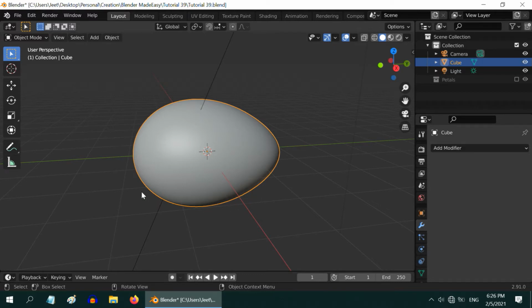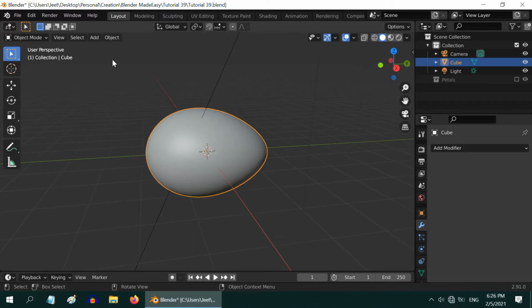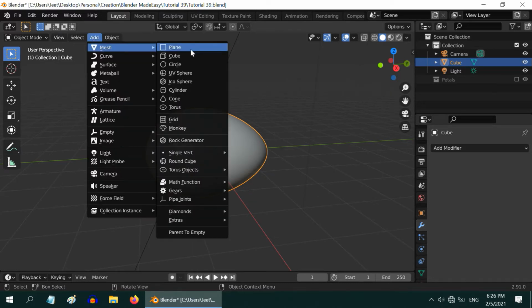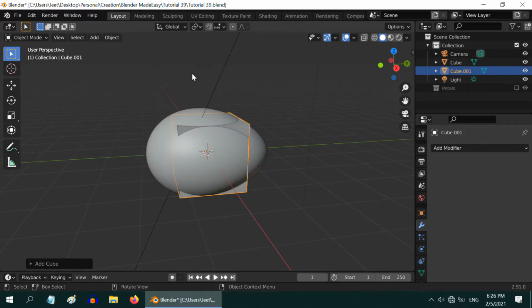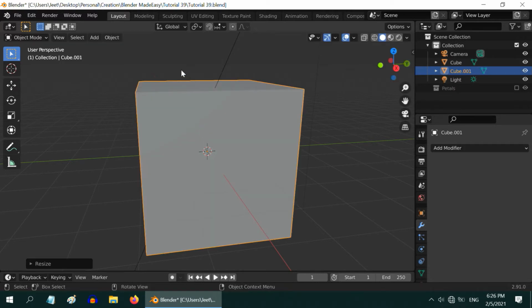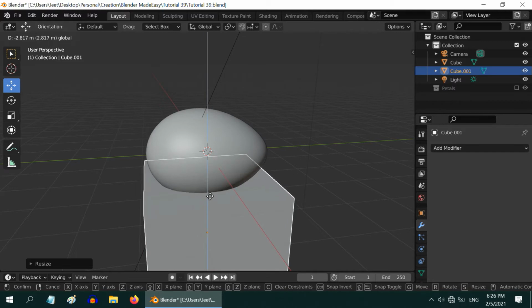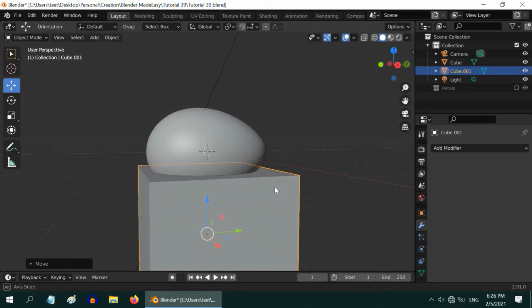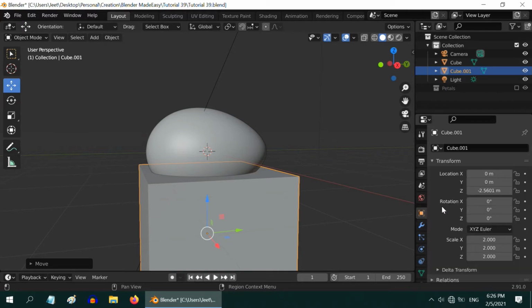So we need to make a straight cut from here. I will show you the easiest way. First, add a cube. And scale it up, by a factor of 2, to make it larger than our object. Bring it little down, so that its top face cuts our object at the position where we need the base. We can fine-tune this from the properties. Let us make it exactly, minus 2.5.